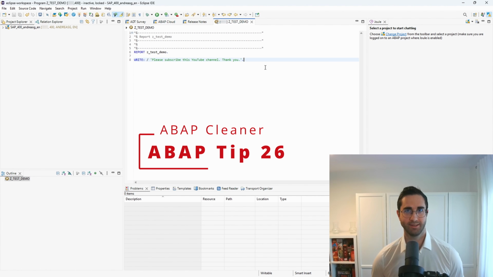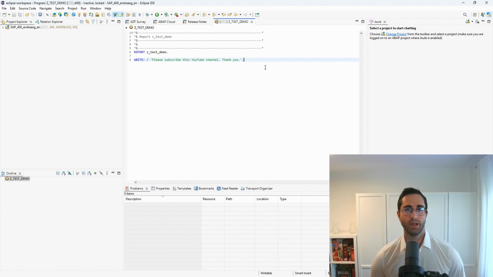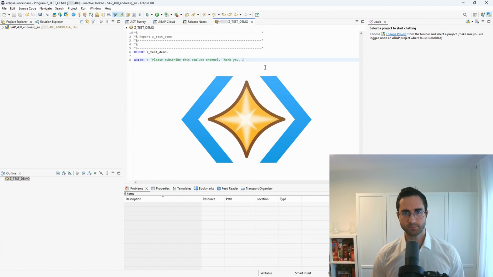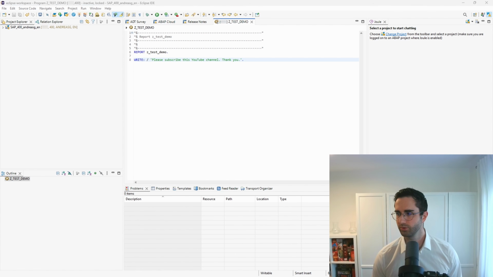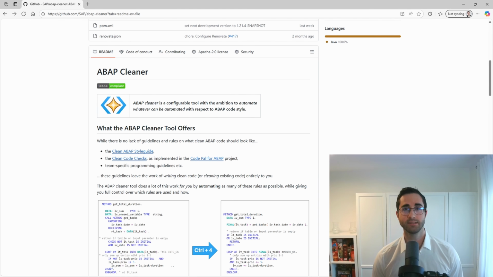ABAP tip 26. Especially here I would like to show and explain to you how you can use a more advanced version of the Pretty Printer. I think you can't even compare it with the Pretty Printer, because in this video I would like to show and explain to you the ABAP Cleaner. And the ABAP Cleaner is a very, very nice tool SAP itself offers to you for free.